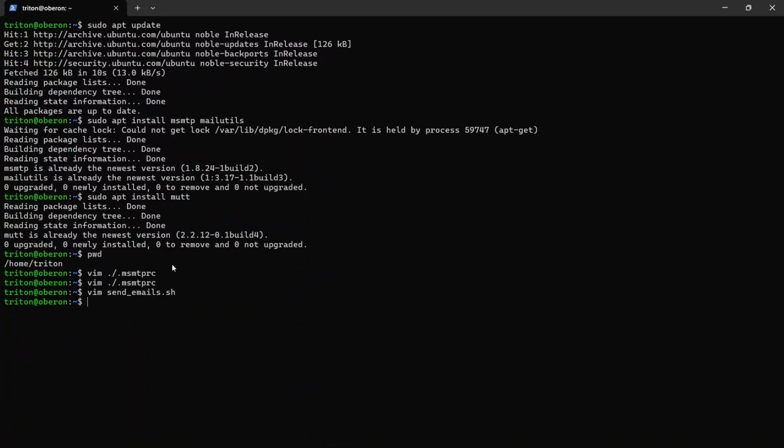Now what I'm going to do is a chmod plus x. I'm going to make this file, send_email.sh, an executable file. So now this has become an executable file. What I'm going to do next is dot slash send_email.sh. I'm just going to enter it, and it will take some time to send the email. Okay, so it is completed.